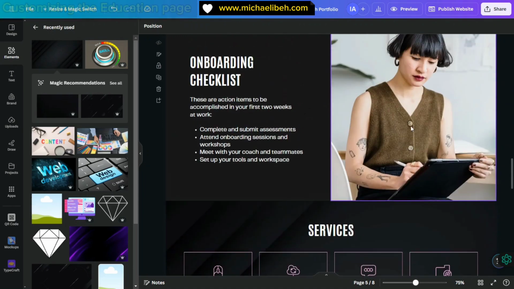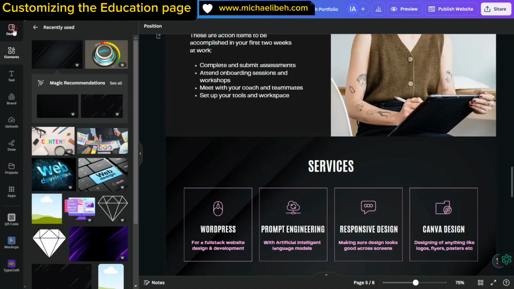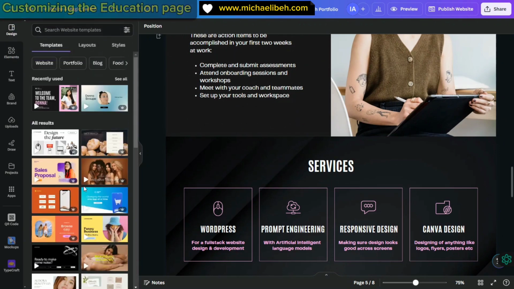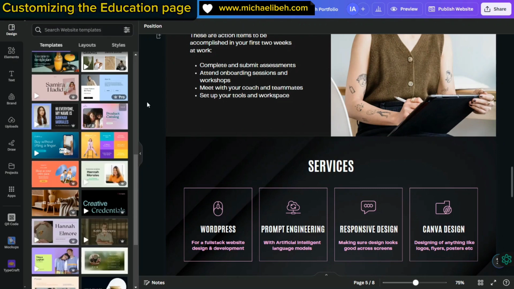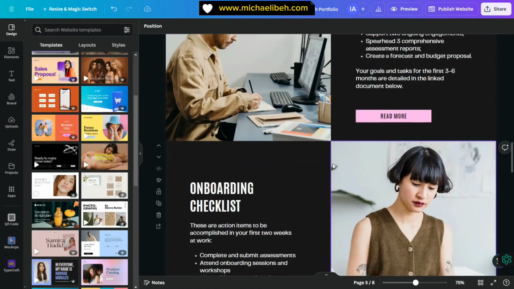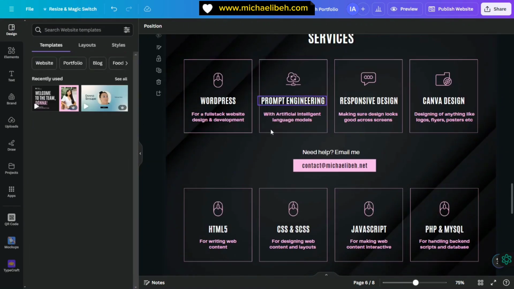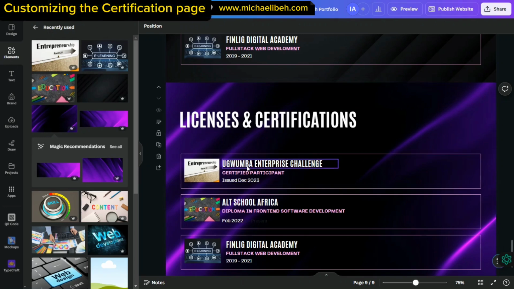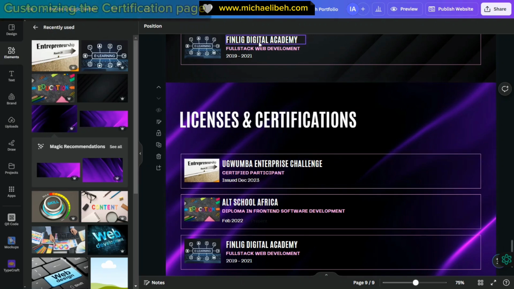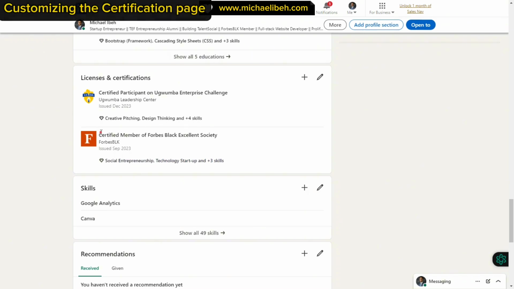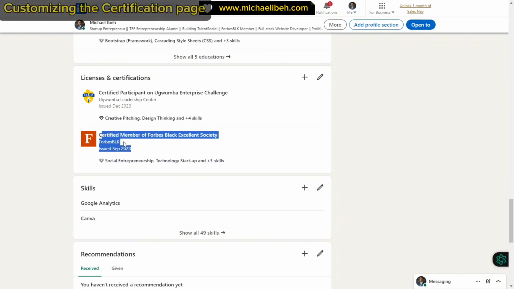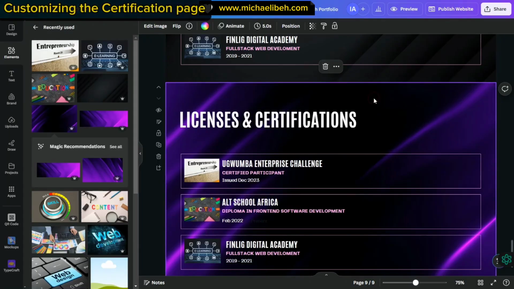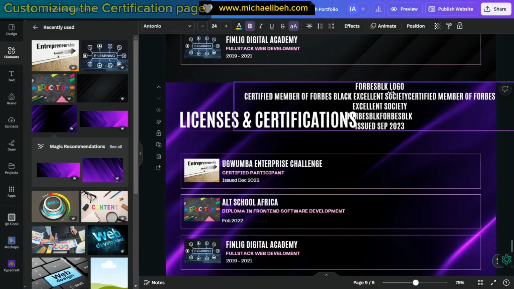All right, you can still do the same if you are designing any websites with Canva. Just come to designs, select any of the templates, redesign it how you want it to look like, and at the end of the day, the design is yours. I need to copy the licenses and certification, then paste it in this area, Goomba Enterprise Challenge. So let me go back again, then certified member of Forbes Plus Excellence Society. Okay, so go back again and paste it and change the content.